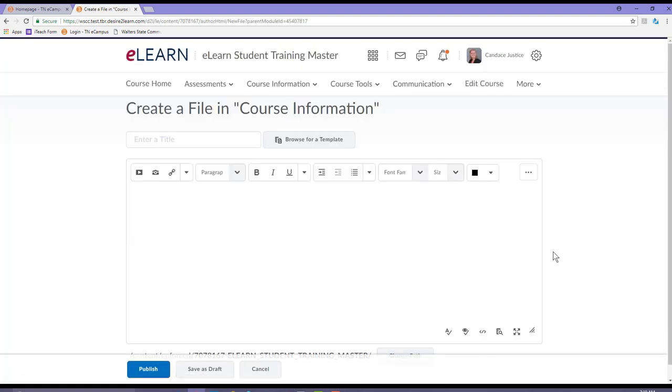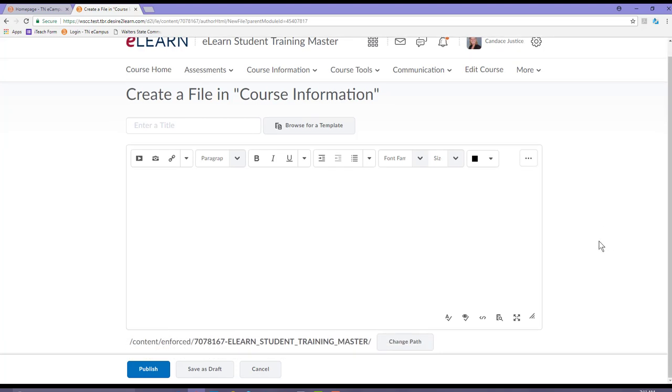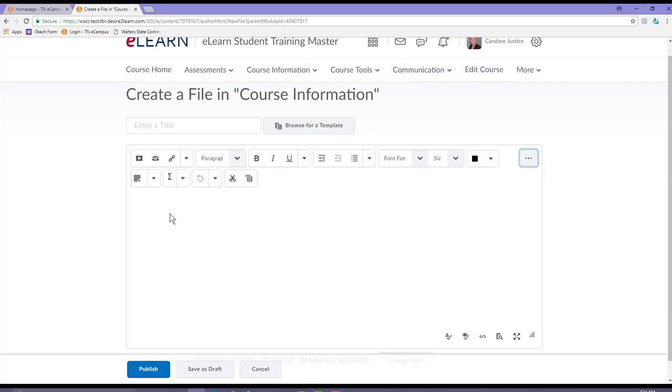If I choose the option to create a file, you're going to see the same options that you have often seen before. Your toolbar here at the top should look nearly exactly the same as what you're used to seeing. If you choose the three dots, you of course can see more options here. At the bottom you have options such as spell check and the option to expand the screen. Of course, at the top you have the option to give a title, and you can also browse for templates, which was in the previous version of eLEARN as well.